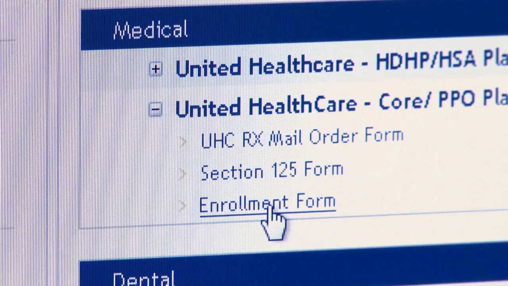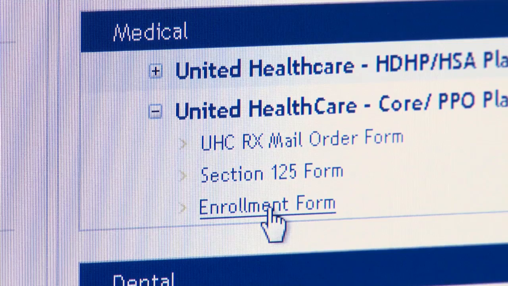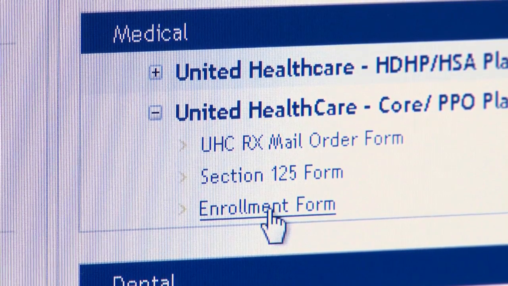If you want to change your benefits, you actually have to fill out a brand new enrollment form. So click on Enrollment Form. Just think of it as re-enrolling.